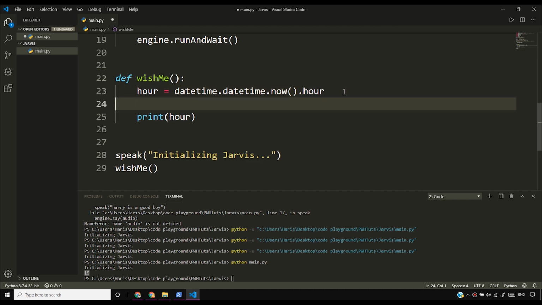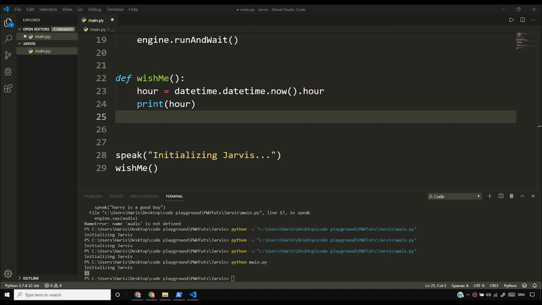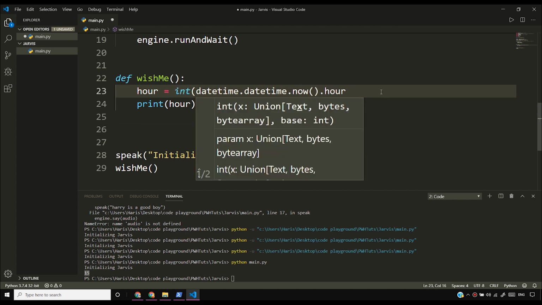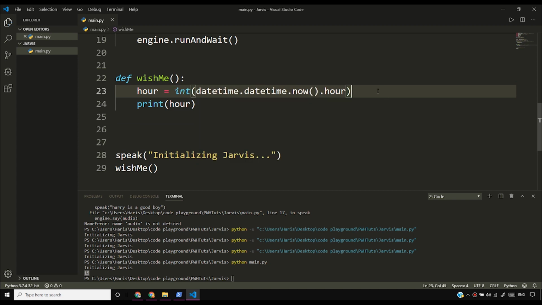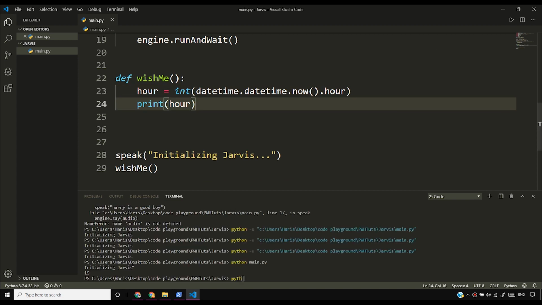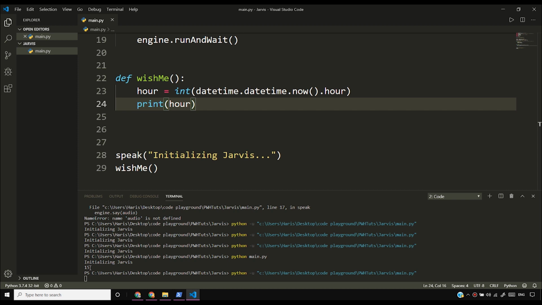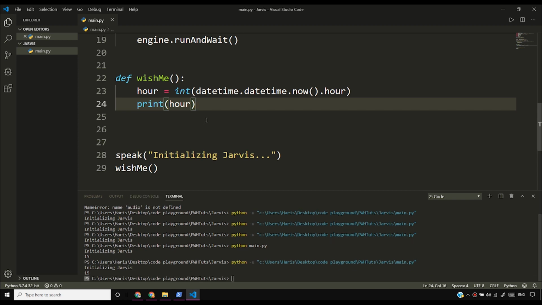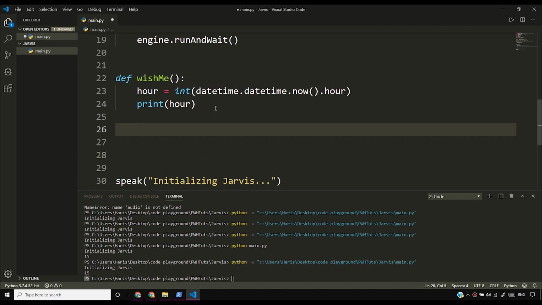So we have this hour. Now I want you guys to understand something. This hour is a string, so I want you guys to enclose it inside int so that we can convert it to an integer. So now hour is an integer. Our output is not going to change here, it will remain as 15, but again, you will not find difficulty if you compare it with some number.